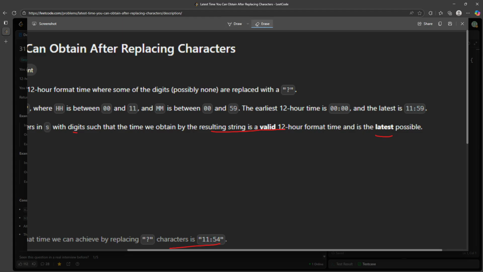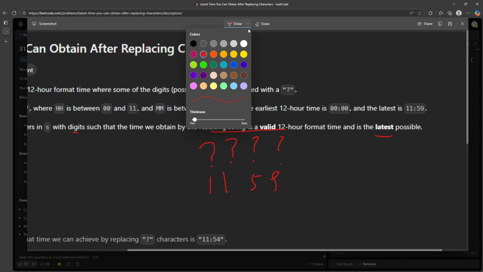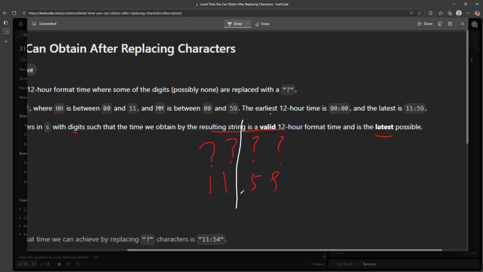Okay, so in this scenario, let's see. You can possibly have all four as question marks, right? If you have this, then 11:59 will be the latest. So let's split this into halves. The third and fourth digits are pretty straightforward. If you encounter a question mark right here, just put 5. If you encounter a question mark right here, put 9.